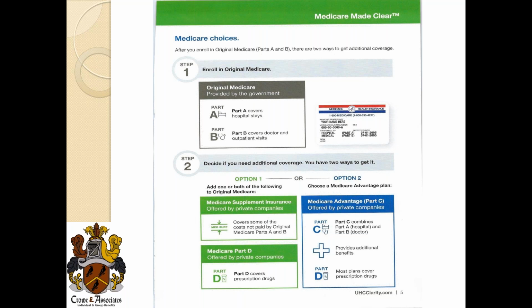Or if you want, you could go with an Advantage plan instead. Now, Advantage plan works completely different. Forget about what we just said about the supplement and drug plan. If you go with an Advantage plan, what happens is step 1, your Original Medicare is not your insurance. It's not your primary insurance. When you use an Advantage plan, the Advantage plan replaces Original Medicare. So your Original Medicare A and B benefits are put aside while you have the Advantage plan, or option 2 for this grid or presentation.